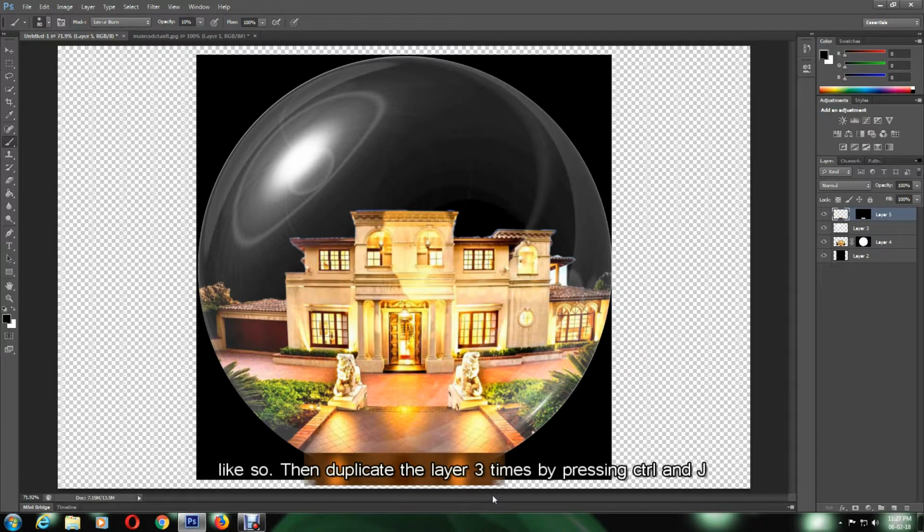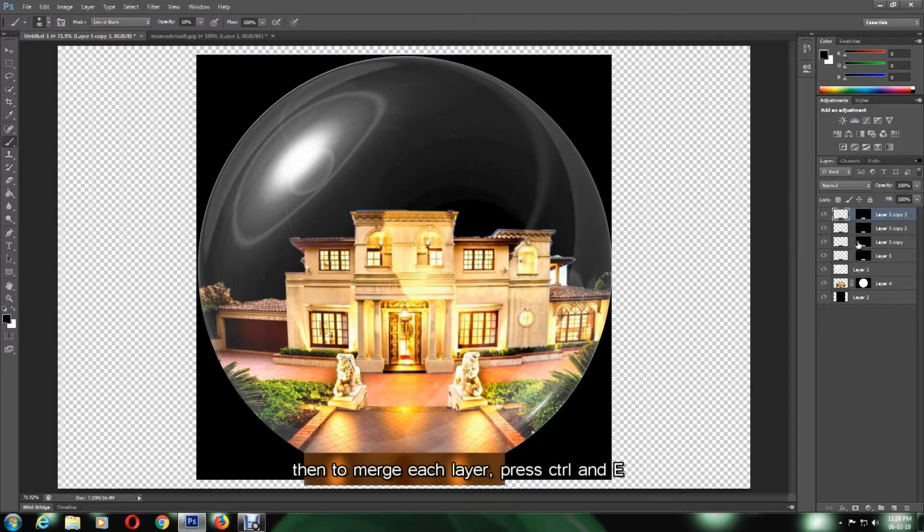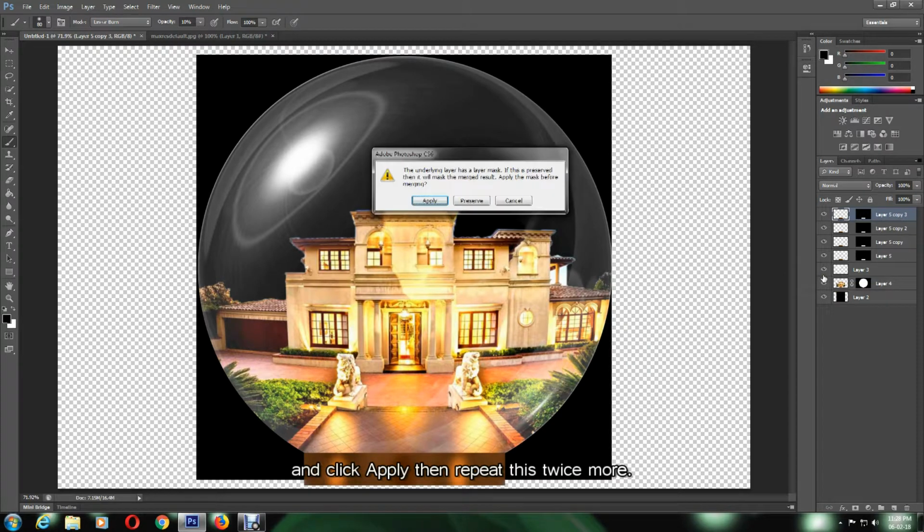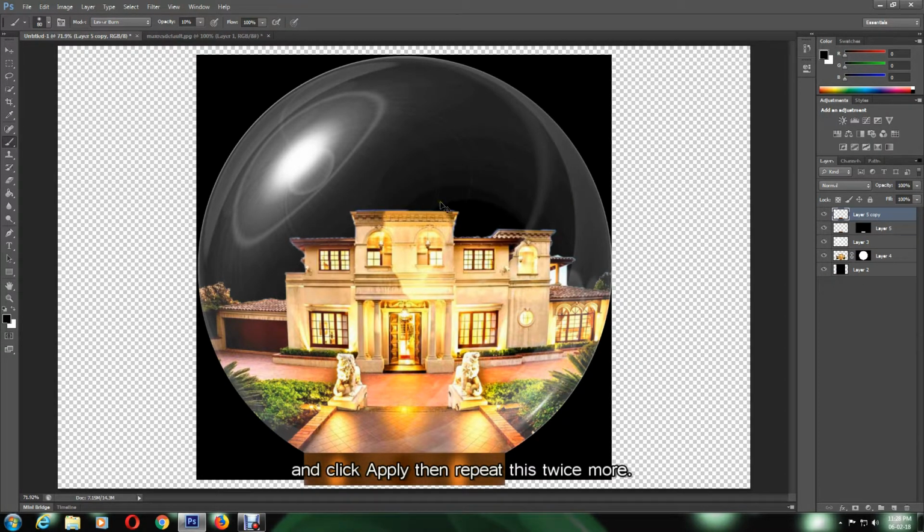Then duplicate the layer 3 times by pressing Ctrl and J. Then to merge each layer, press Ctrl and E and click apply. Then repeat this twice more.